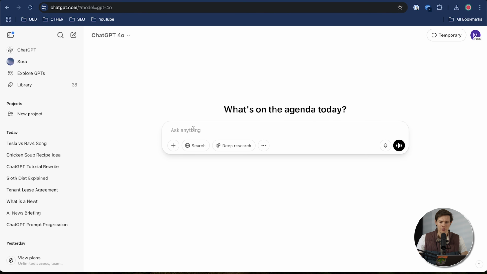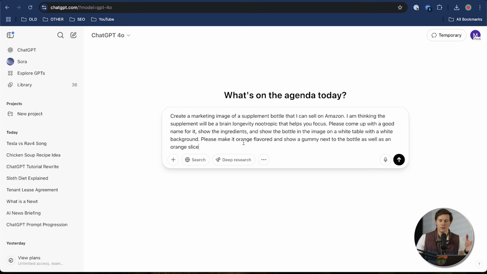Number 8 is going to be image generation. So we can ask ChatGPT to make an image, and I recommend being as specific as possible for this. You can make images in different styles, photorealistic, maybe like a watercolor style, maybe a crayon style, something like that.